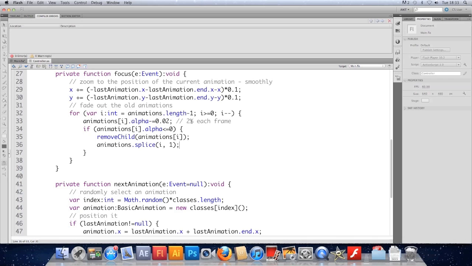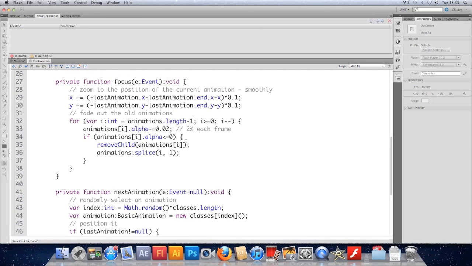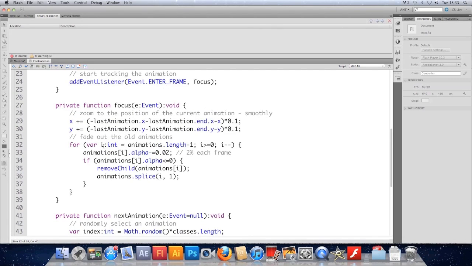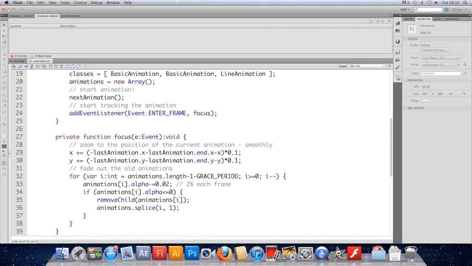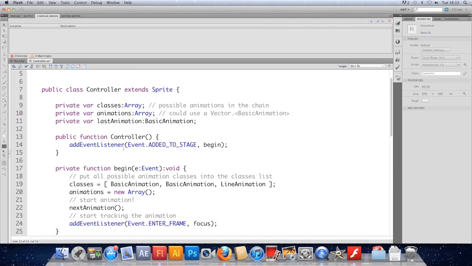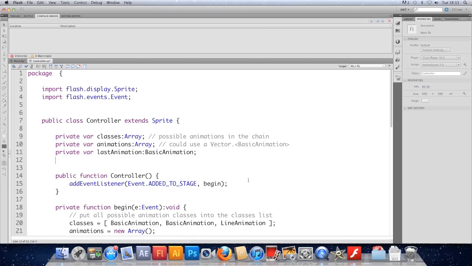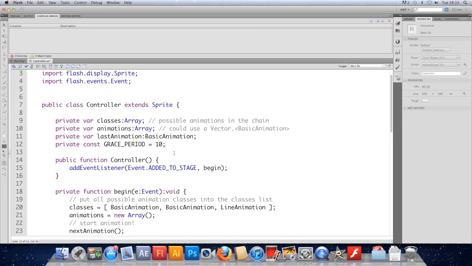So what I added into the original was a grace period, which I took off this I variable. So we've got I equals animation.length - 1. I then did a constant called grace period, which I also took away. And this grace period represents how many objects you want to be on screen, how many you want to stay. So we need to make this up near the top. Let's make a private const and call it grace period. And I'm going to set it to 10. So we have 10 animations before they start fading out.